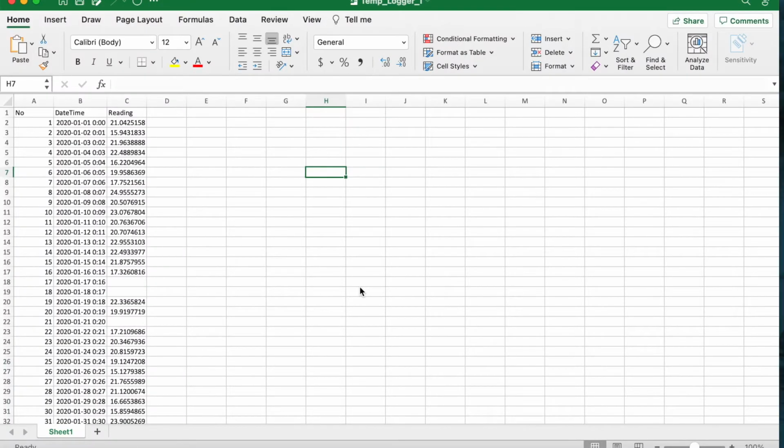I just want to highlight the Excel format here. So the first column is the observation number. The second column is the date and time in this format, so it's year, month, day, separated by dashes, and then 24-hour time, hours, minutes, seconds, and then obviously the temperature reading in the third column here. It's really important that your Excel sheet is in this format, otherwise the app will not work.